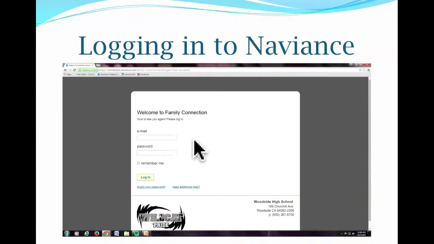The first line says email. Just kidding, they don't want email. They want your ID number. So go ahead and in the first box put your ID number, and then for your password, that's going to be your initials and your 6-digit birth date.